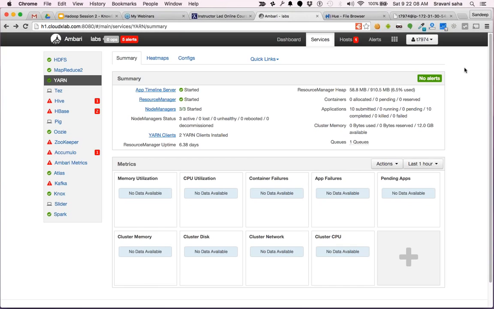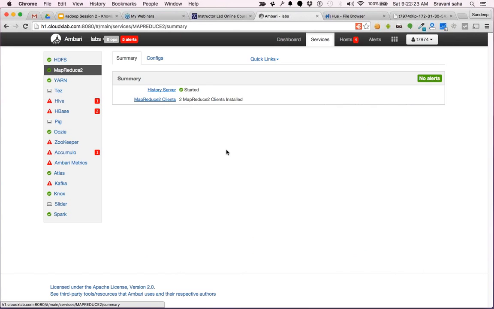application master will be created only when we run the program. Okay, it's not installed by default. Application master is not installed, only the node manager and resource manager are installed. Okay, all right.